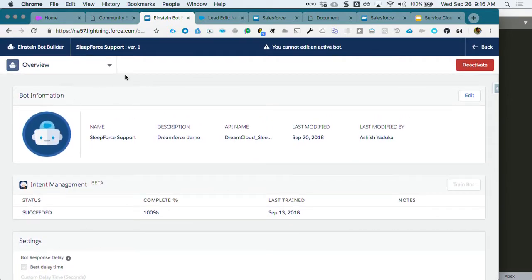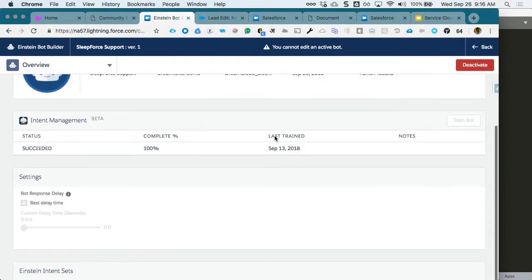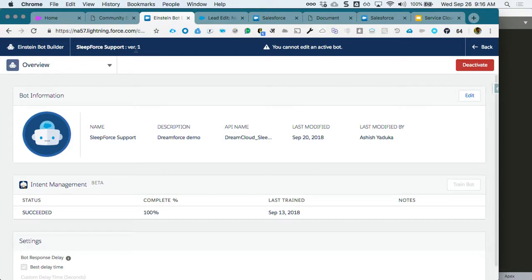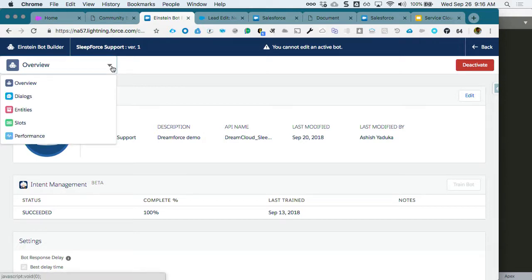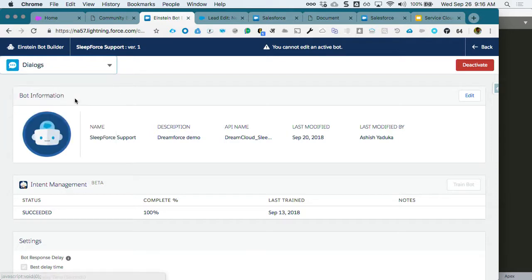So this is the bot builder. To access this, all you have to do is go to Setup and write bot or Einstein bot to pull this up. And it has 3-4 main parts. The bot is active. To change it, I'll have to deactivate it, but I'm not going to do that right now. These are the main parts of a functional bot. And in one Salesforce org, you can have more than one bot. If you are servicing more than one type of business from one Salesforce org, you can have one bot for service, one for sales, one for marketing. You can configure it however you want.